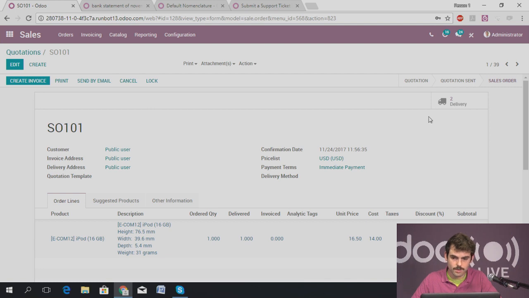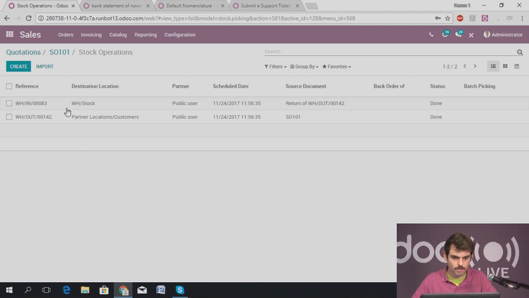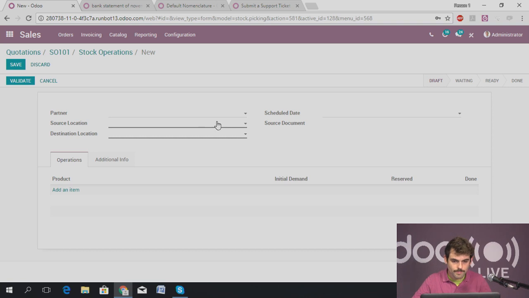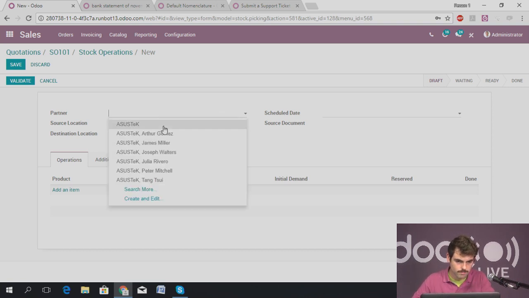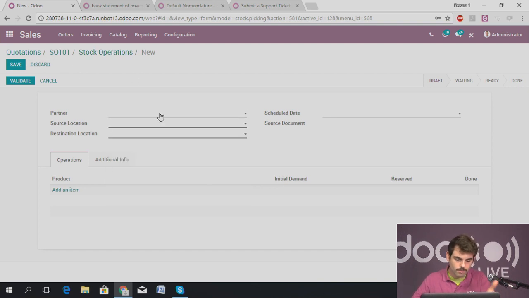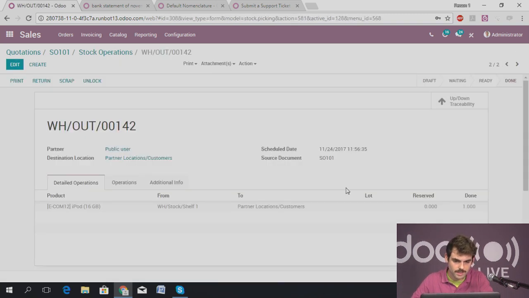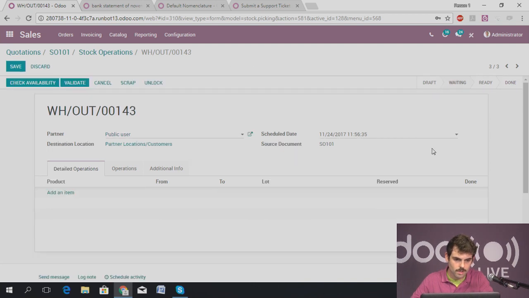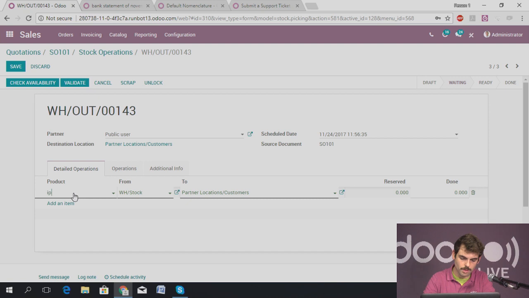So as you can see on my sale order, I have two stock moves for delivery, but one is going from my stock to the client, and the other is from the client to my stock. So suppose now that you have repaired the iPod and you want to deliver it again to your client. You can click on the button create, put all the information, validate the move, and the delivery will be done, or you can simply duplicate the original one. It will take the same info, just add the product iPod.